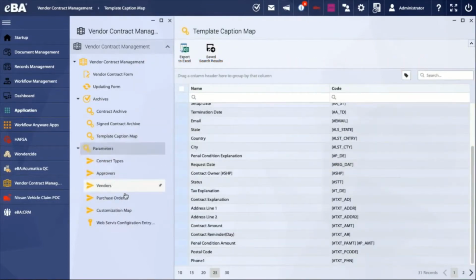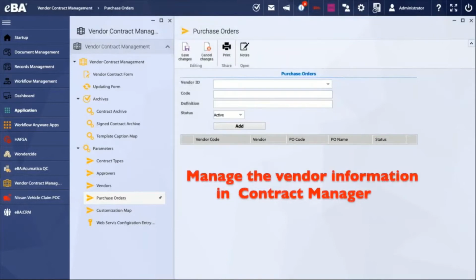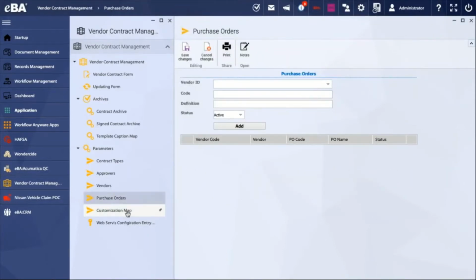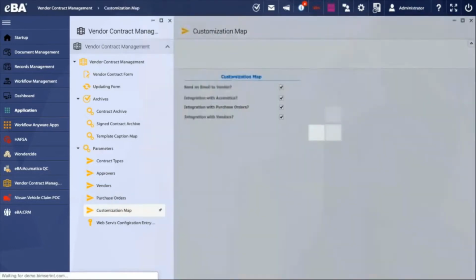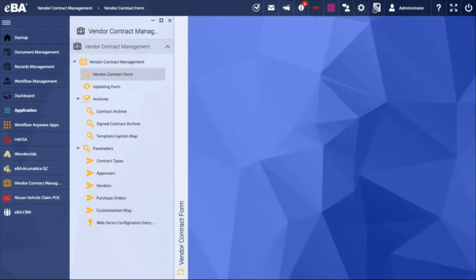Next, we have the parameters involved in the system. The parameter serves as the internal infrastructure of the contract manager. For example, if we click on purchase orders, you can see right now we have 4 different choices under that. However, you can add anything you want to appear in the contract. Also, if you click on the customization map, you can choose whether you want to send an email automatically to the vendor, depending on your personal needs. So it is very flexible and user-friendly.